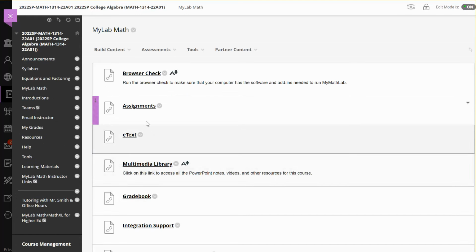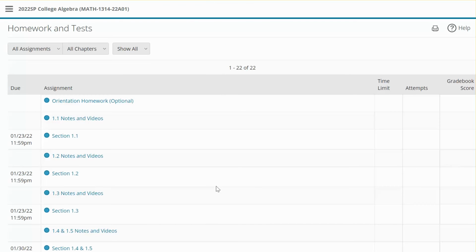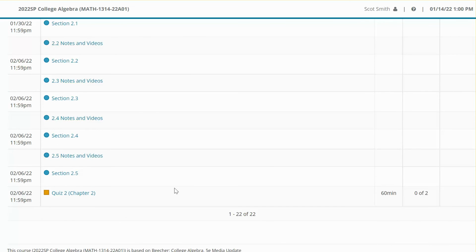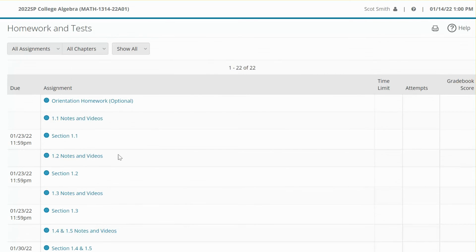All right, so let's go ahead and get into assignments, which is where you'll normally be. And you can see the assignments for the first test. There's an orientation assignment that helps you get familiar with MyLab Math. I'd say most students probably don't need to do that, but if you're not real comfortable using a program to do your homework assignments, or if you start doing the assignments and you're having some issues, you may want to go through that.